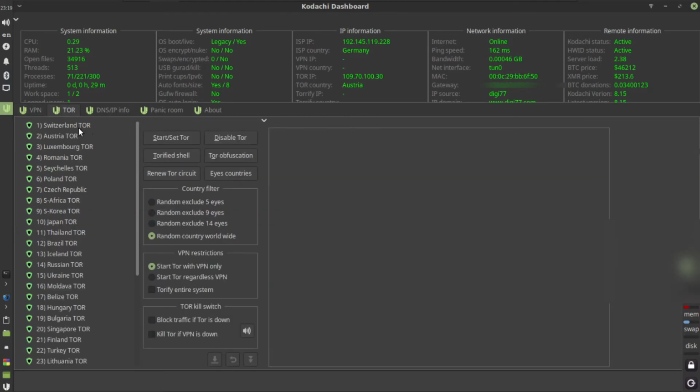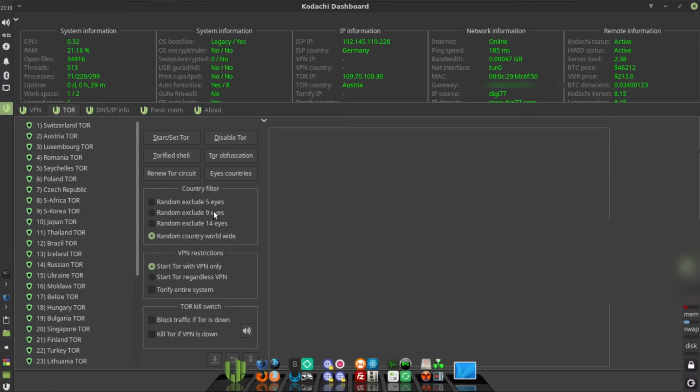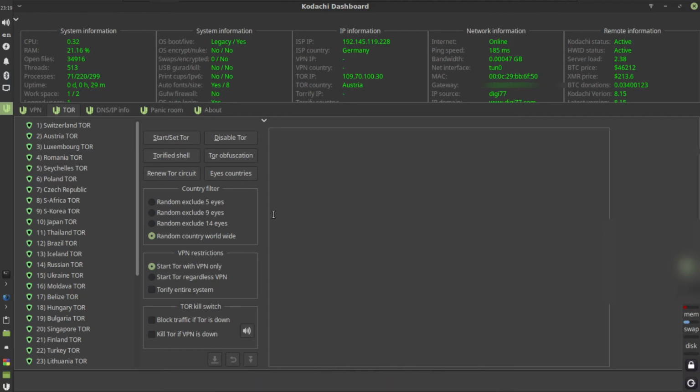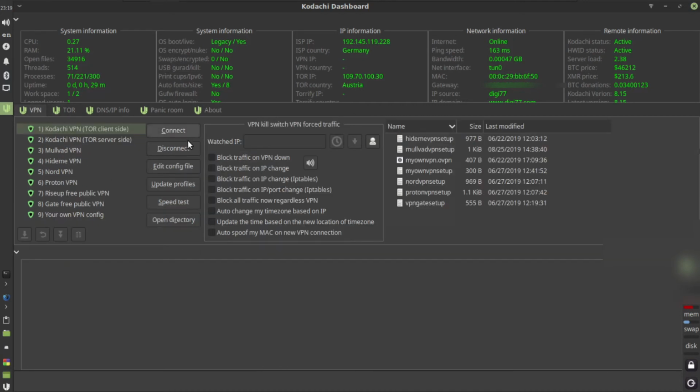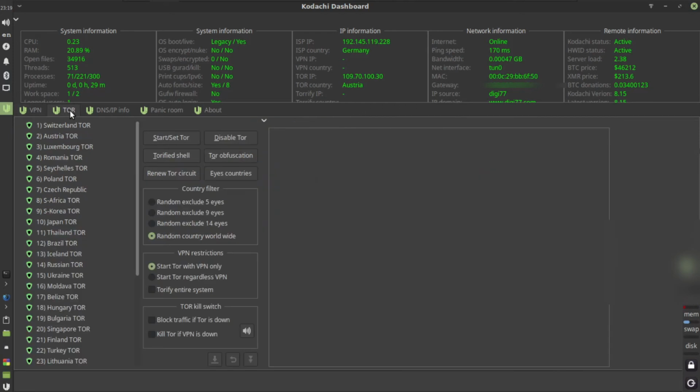Now we're going over to the Tor side. You can use the Switzerland Tor, you can do all of these. And then you can exclude 5, 9, 14 eyes. Those eyes are countries that work together that will share information. Again, same thing in the middle section, usually more security focused stuff. So blocking things if they're down, that way your actual IP isn't leaked.